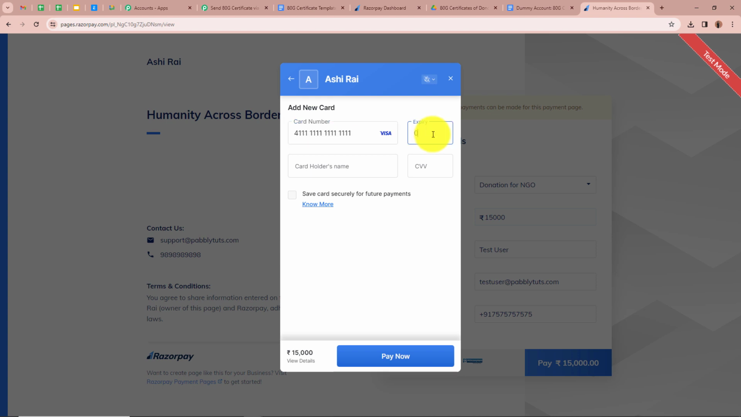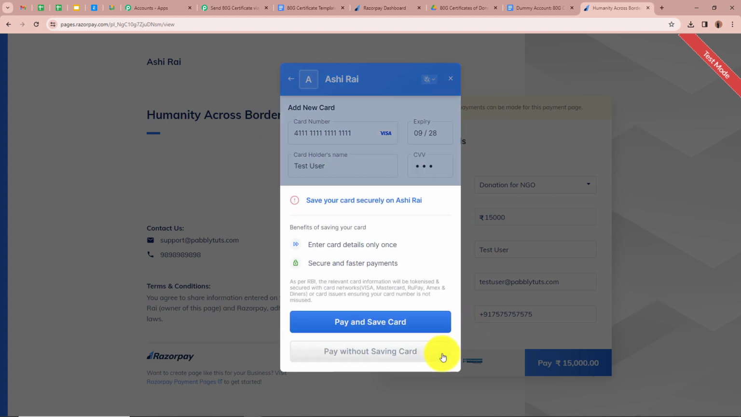For the expiry, I'm going to write in a dummy expiry. For the card holder's name, I'm going to write it as test user. For the CVV, I'm going to write in a dummy CVV. After filling all the details, I'm going to click on pay now.